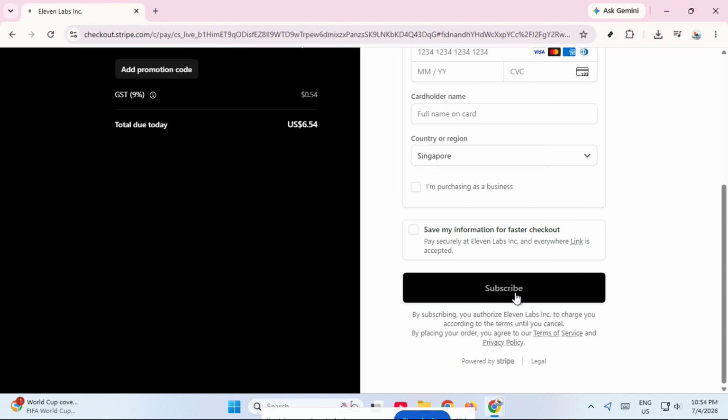That's helpful because it gives you time to finish any projects or use up the remaining features before the lower plan starts. Before you make any change, it's always a good idea to double check what features you'll lose or gain with the new plan. That way you can avoid surprises and make sure the subscription still matches your workflow. If you're upgrading, think about whether you need more characters, more generations, or additional tools. If you're downgrading, make sure the lower plan still gives you everything you actually need.